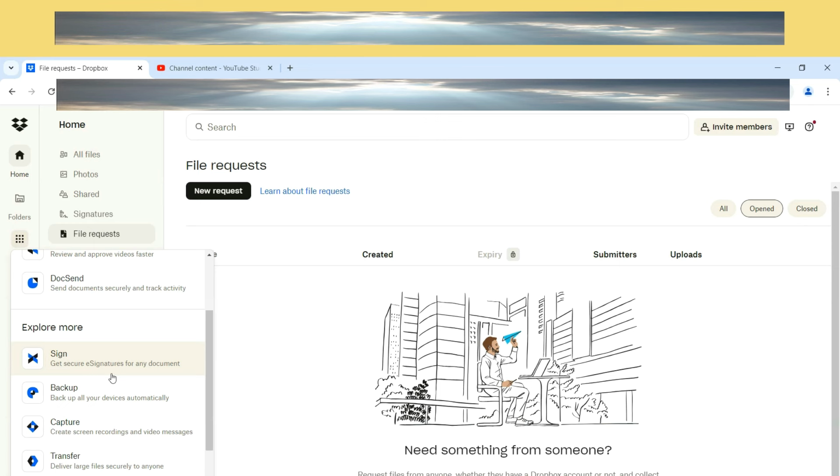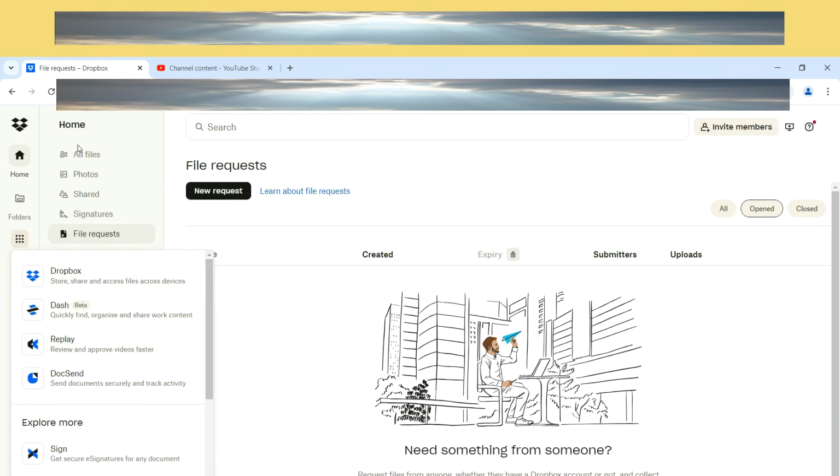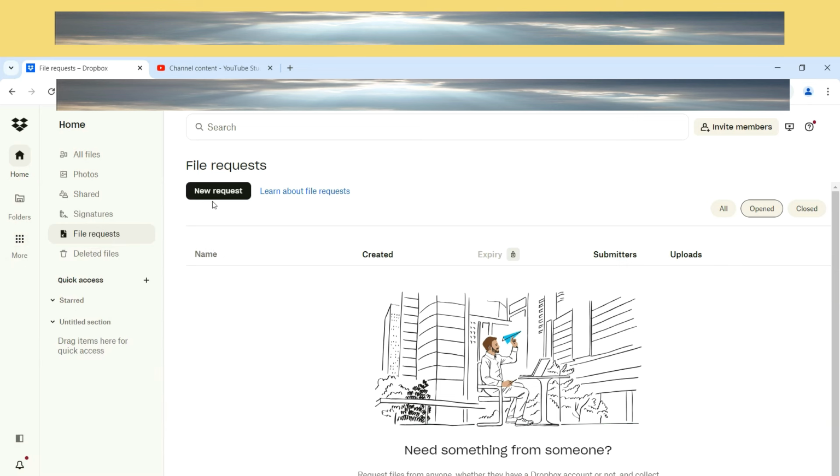Dropbox also provides a space for backup. You can back up all your devices automatically, and you can create screen recordings and video messages. You can transfer data and deliver large files securely to anyone. My friend, Dropbox is a cloud computing system that allows you to perform all this. So to request a file, you can just create a new request here, and then you submit, or you can upload the file from your computer and then share it with others.